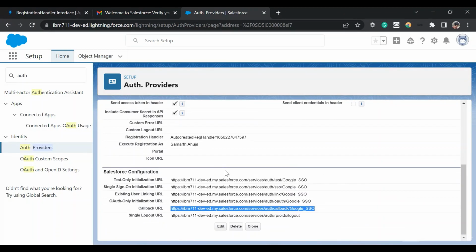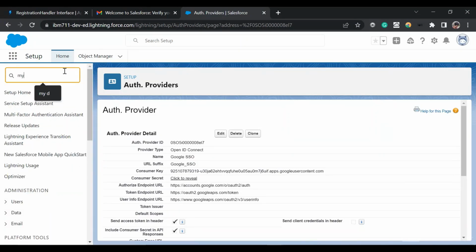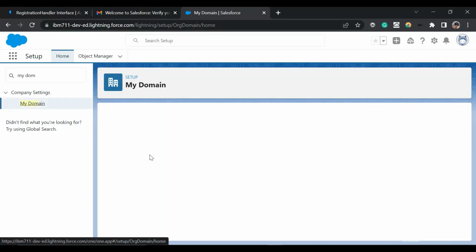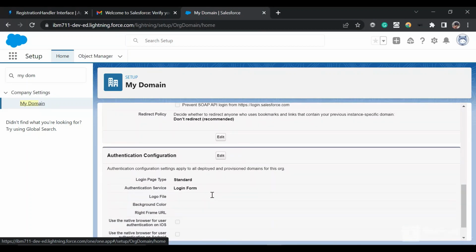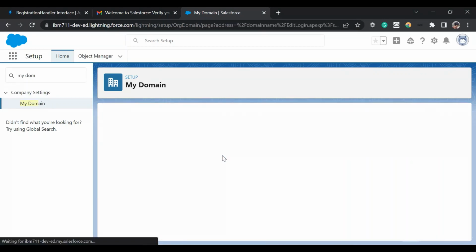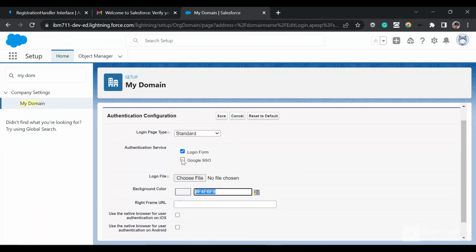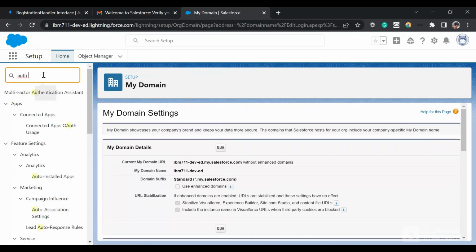Now we will go to My Domain and enable that SSO. Click edit on the authentication configuration, and you'll have an option to enable the Google SSO. Just check it and click on save. Now go back to the auth provider.